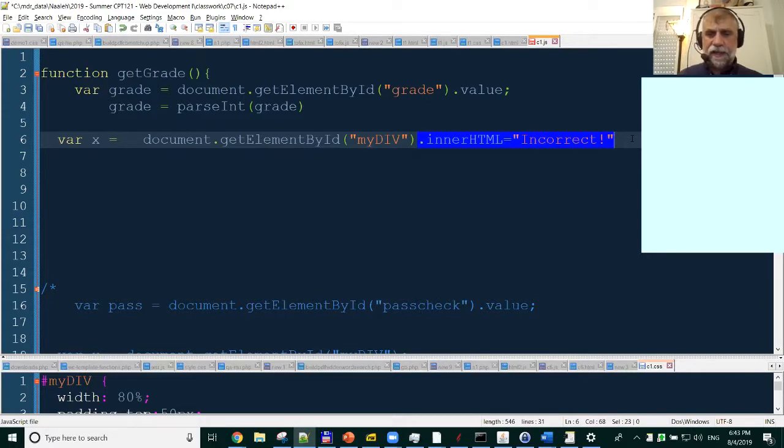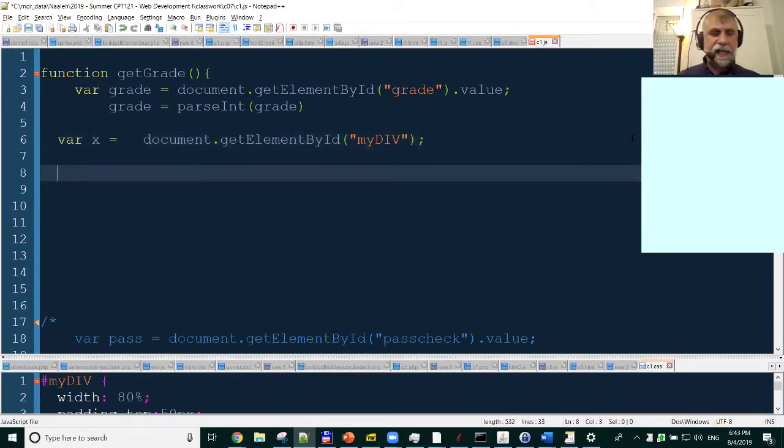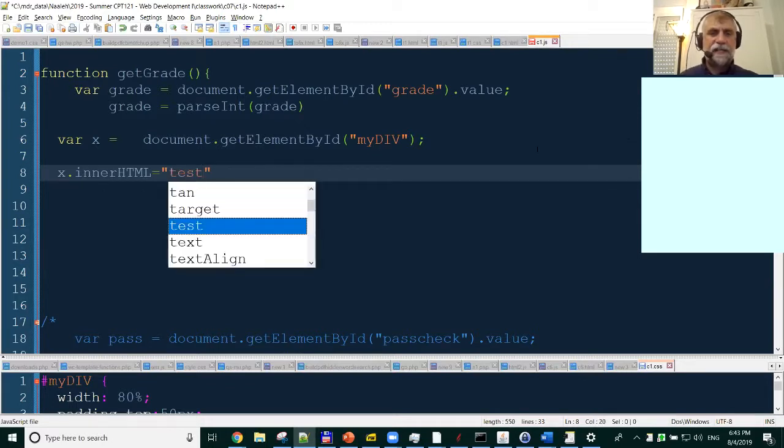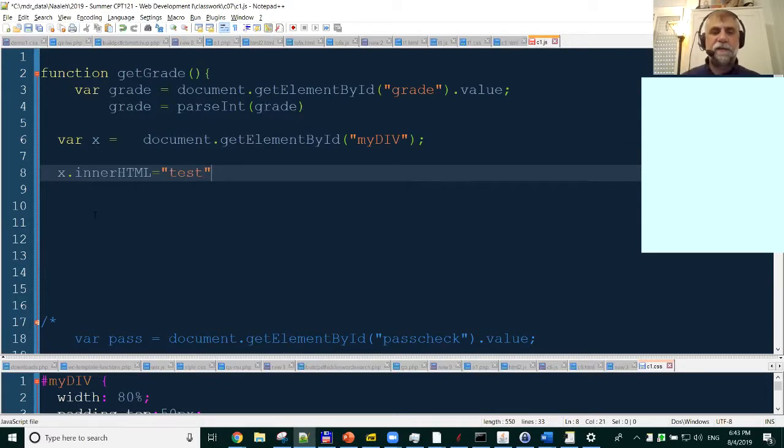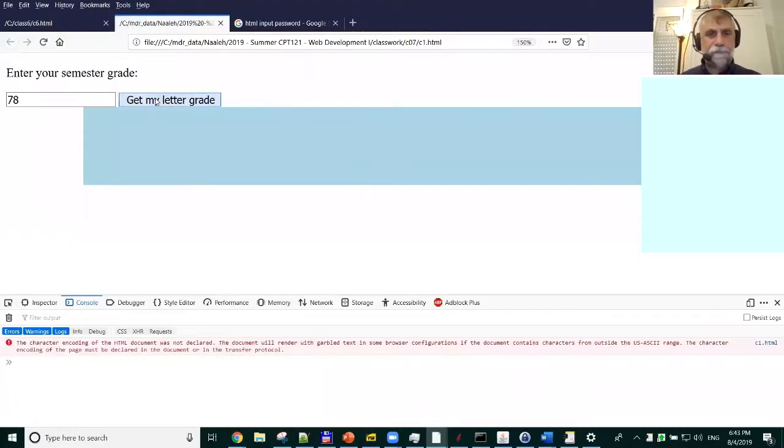And let me just make sure that I'm correct with this. Now that I have that, I should be able to say something like x dot innerHTML is equal to, I don't know, make this test. I want to make sure that I'm able to have access to it. Instead of typing it out each time, I want to see if I can do it this way. X get element by ID my div, x dot innerHTML is equal to test. Let's just make sure that this works. I'm going to run it, and we see test.